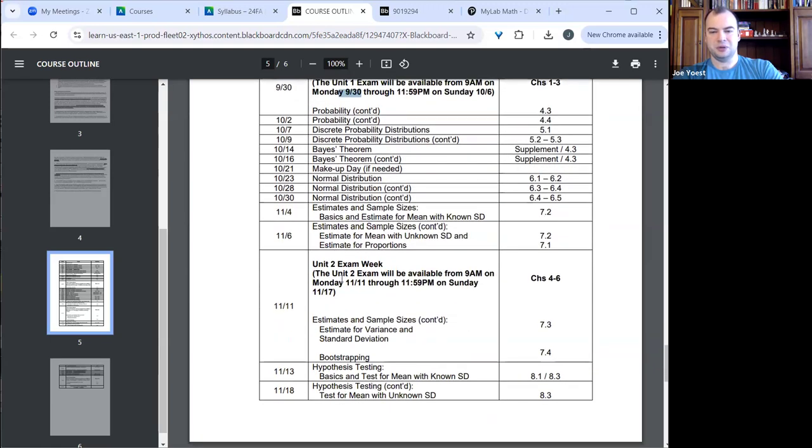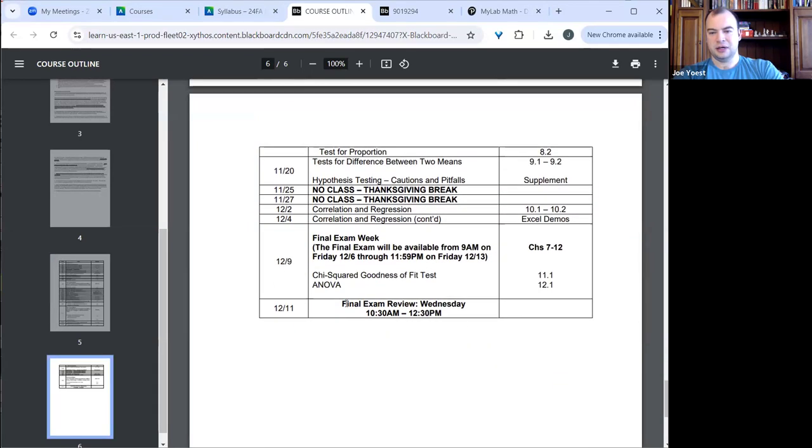Unit 2 exam week is the week of November 11th. And then our third exam is the final exam. Because the course basically ends on Friday the 13th, to give you a full week, I'll actually post the final exam before final exam week. So it'll be available from Friday, December 6th through Friday, December 13th, just in case the weekends work better for you. You can take the final exam a little bit before final exam week, and that gives you a little more flexibility that way.